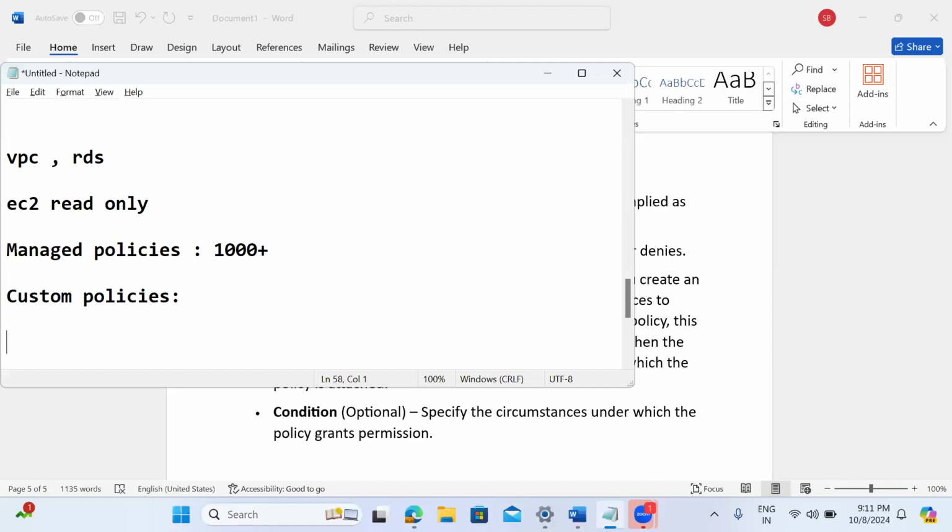Can you tell me, is it best practice to use the group or user? Which is the best practice? Group, sir. Yes, it's always recommended to attach the policies to the group instead of attaching to users. If you don't have the opportunity to create groups, or we have very few users, then go directly to the users, but always recommended to go for groups.